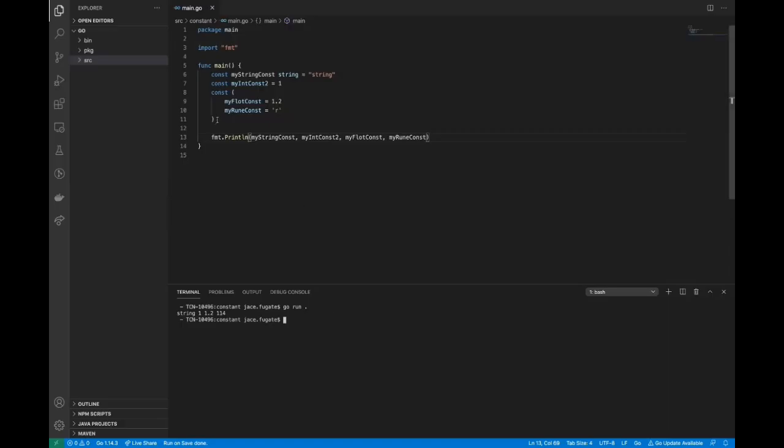So one thing that you cannot do with constants, as I talked about before, is you can't change them. If I were to, after this print statement, say, hey, I actually want my string const to be changed to hello, and I try to save that, it's going to yell at me. My linter or my text editor will even say cannot assign to my string const. If I try to run it, the same thing's going to pop up. Cannot assign to my string const. My string const has already been declared and set, and because it's a constant, it's immutable. You cannot change it.